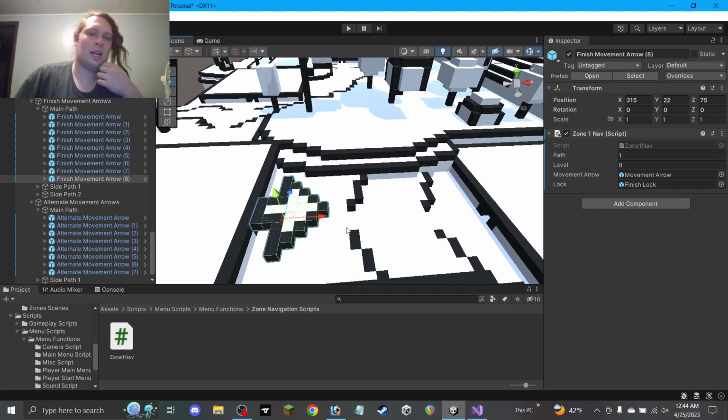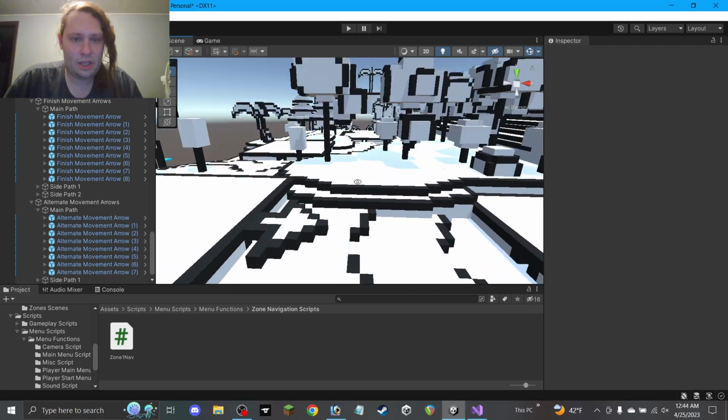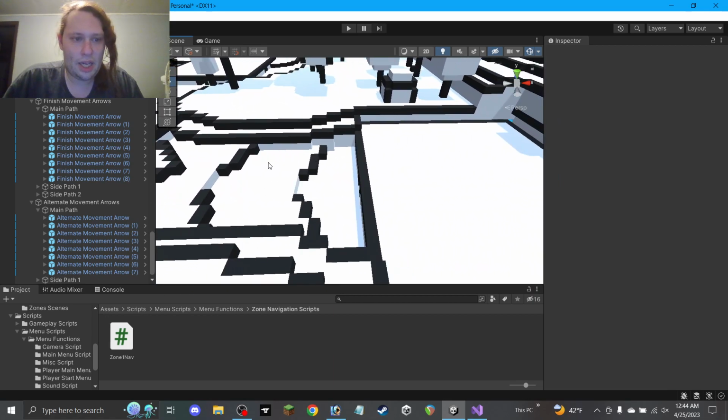But I like it this way better because if there's any adjustments I need to make to the arrow or the lock, it's easy enough to just adjust it. Not in this department though. No, this department is different. This uses different stuff. Okay, moment of truth.